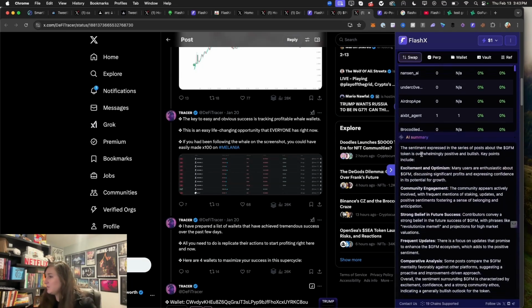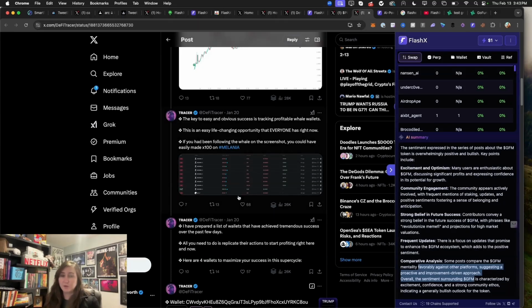So we can see here the sentiment expressed in the posts about the GFM token is overwhelmingly positive and bullish. If we would have put this in even like 10 minutes ago, it looks like we could be up probably 2x or so. Many users are enthusiastic about GFM. Very nice. Actively involved. Strong belief in future success. Frequent updates. There's focus on updates that promise. You could read about the sentiment it's getting on Twitter with this platform without trying to read through a bunch of influencer posts or seeing who's posting that's big.